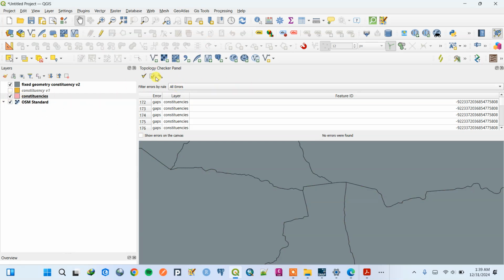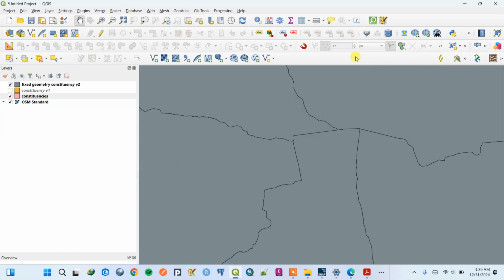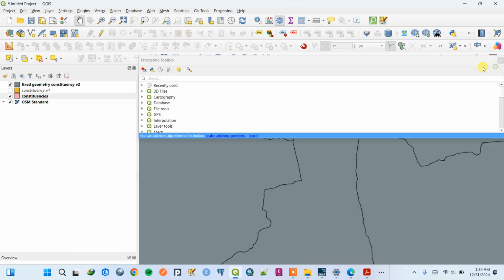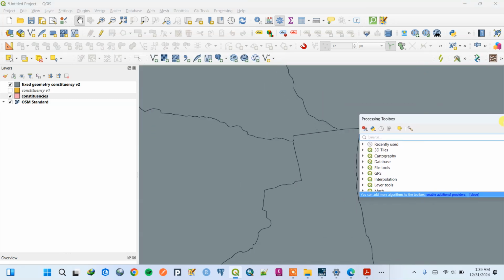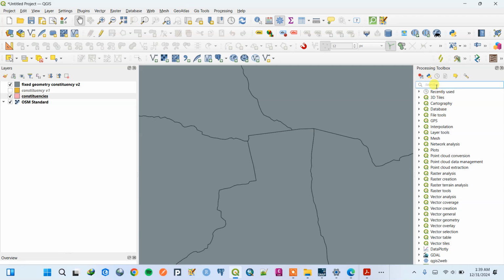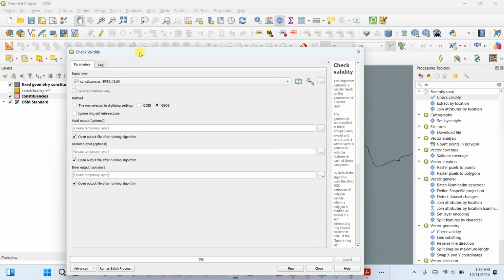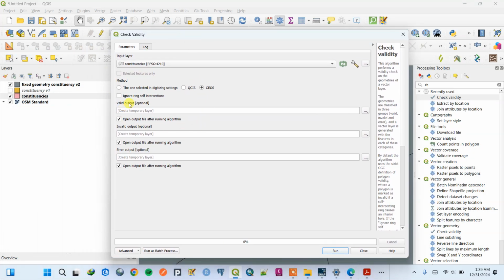QGIS comes with the processing tool, so I'll look for the processing toolbox panel here. Then I will dock this on the side. I guess I'll dock this here. And then there's a toolbox called check validity. So if we check validity, we want to check validity of the fixed geometries and find out if we have any topological errors. This is how you do the quality control.